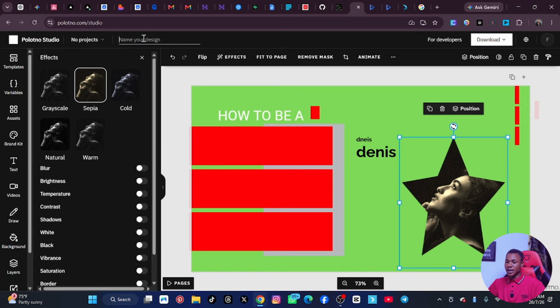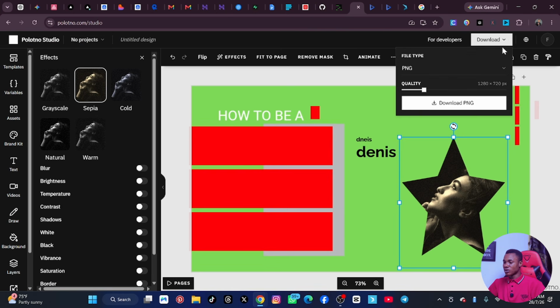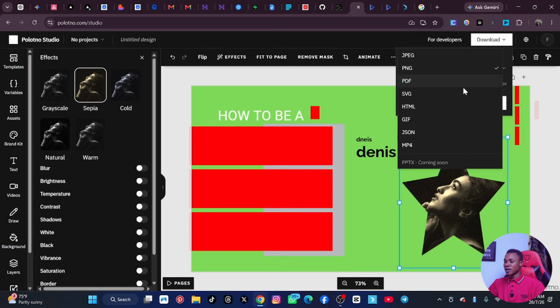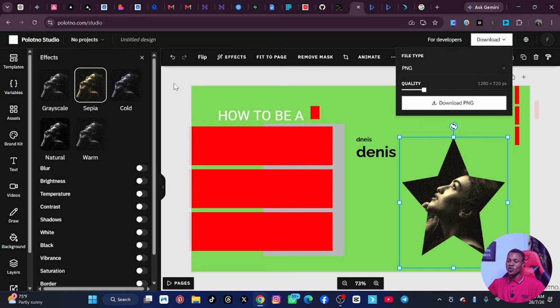So you can see you can name your design here, and then undo, redo, flip, and all of this. Then if you want to download, click on download, and then click on this icon here. You want to download it as PNG, PDF, SVG, which is their normal format, and you can download all of them. If you want to download a video as MP4, you can go ahead and download it. So this is one of the websites I usually use to replace Canva. It's actually one of the best websites. You can access it from phone, from laptop, and tablet.